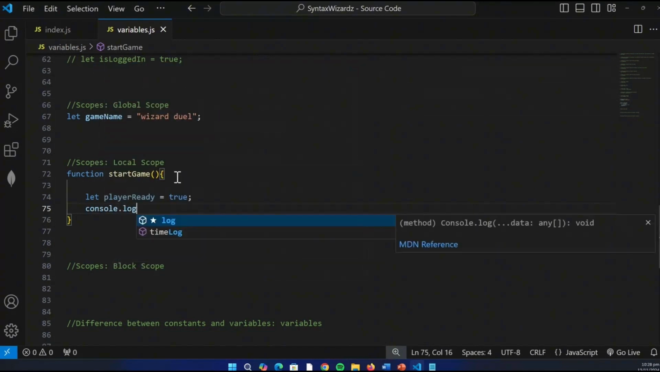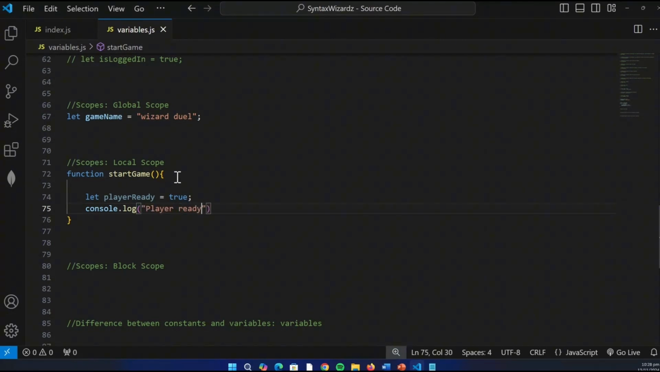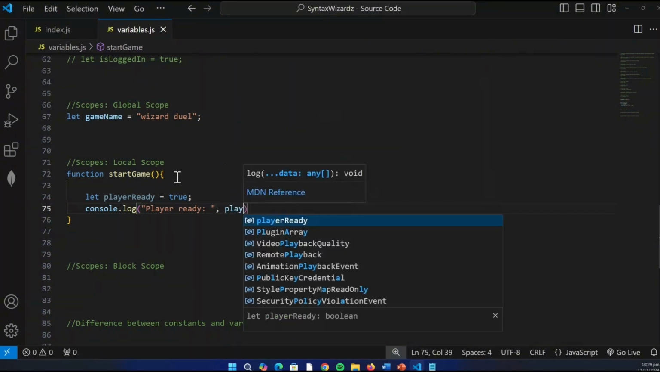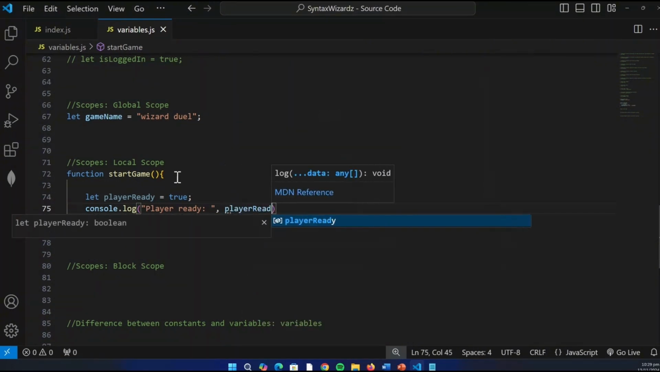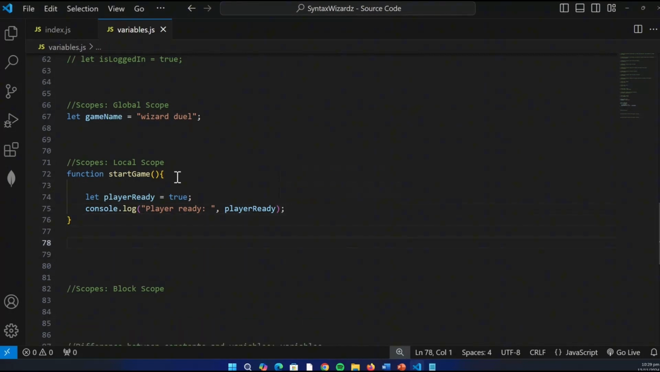Next, we will include a print statement, console.log. Inside console.log, we will include the player ready string and include the player ready boolean initialized earlier. Outside of the function, the start game function is called. However, notice that the player ready boolean cannot be found. This is because it is in a local scope. In this case, player ready is only available inside the start game function. If you try to access player ready outside of start game, you'll get an error.